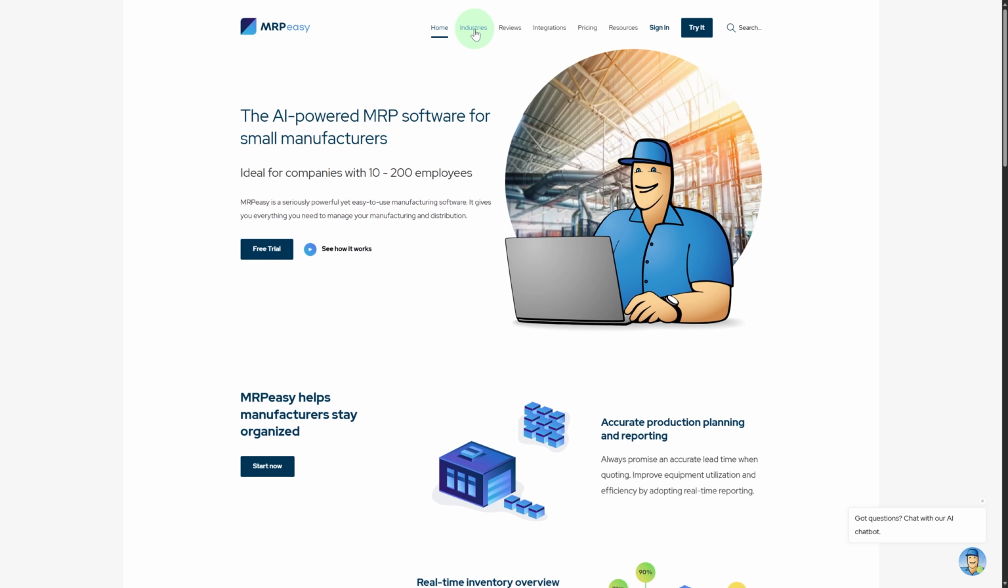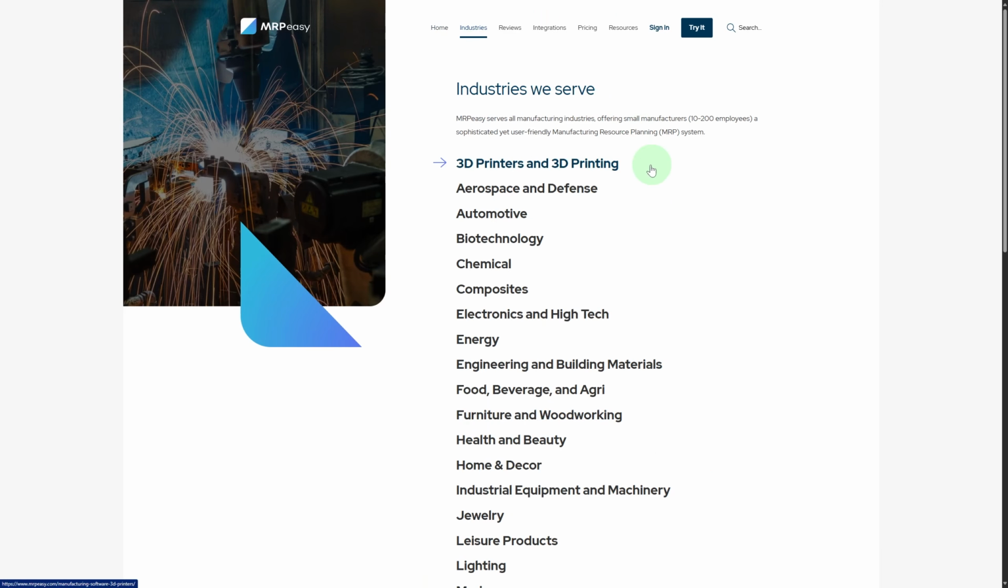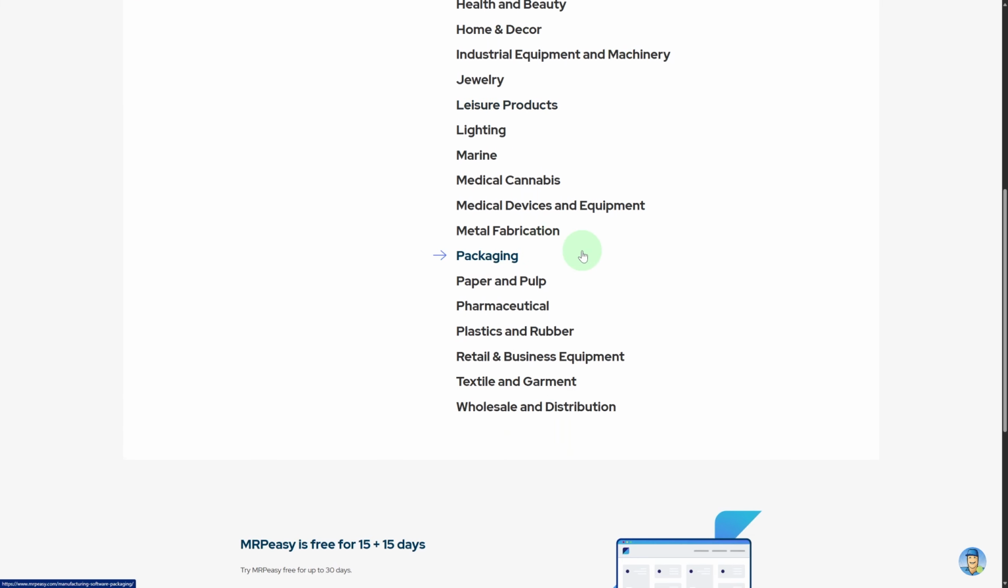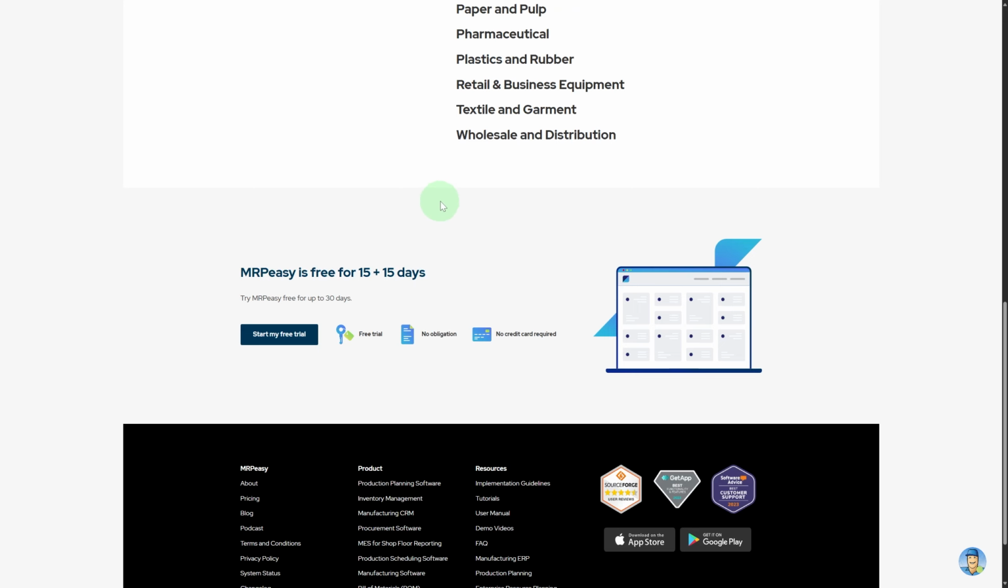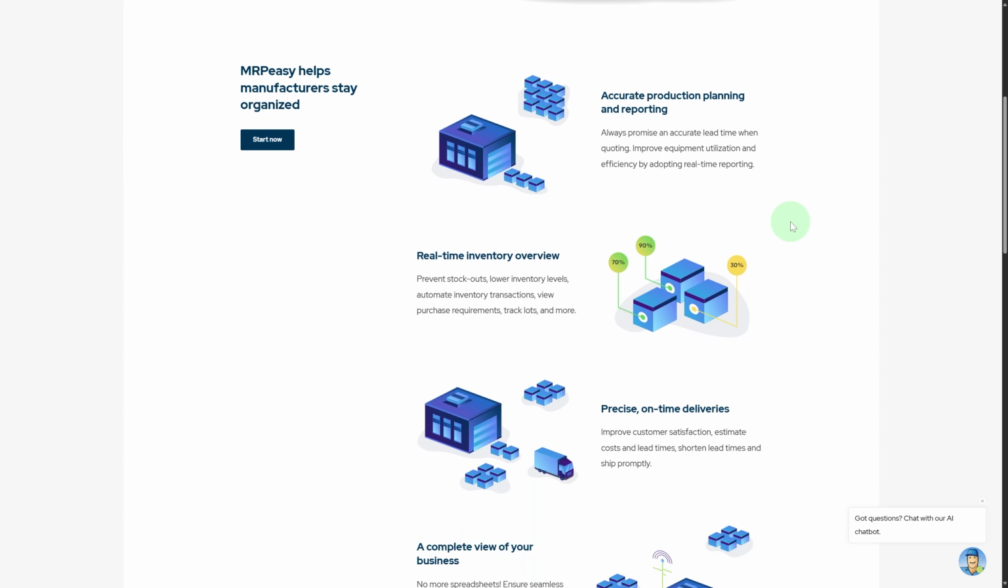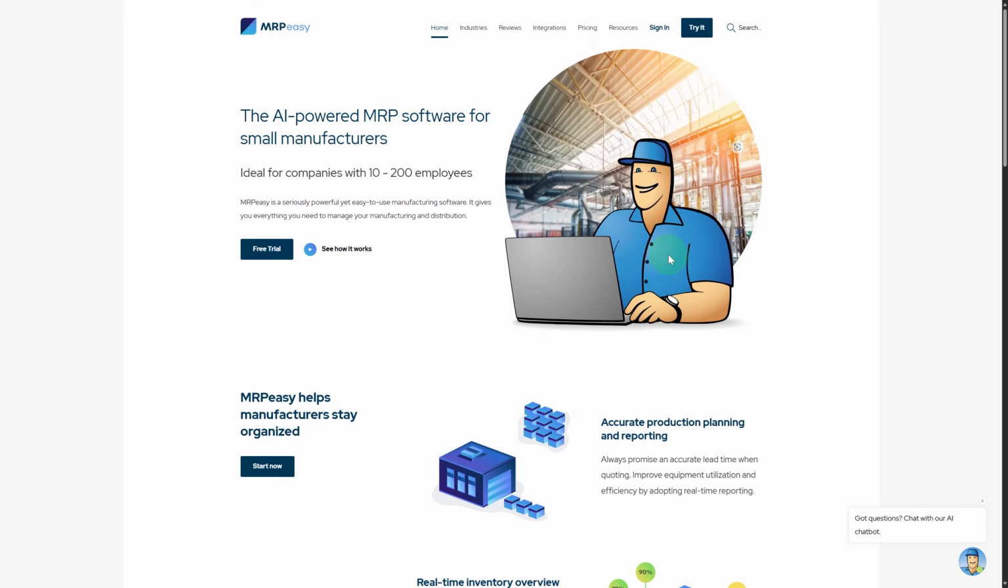It is offered for various industries. You can see 3D printers and much more. Whether you are in the chemical or packaging industry, it is going to be providing you a lot of features for that. If you go back, you can see it also has a real-time inventory overview option.